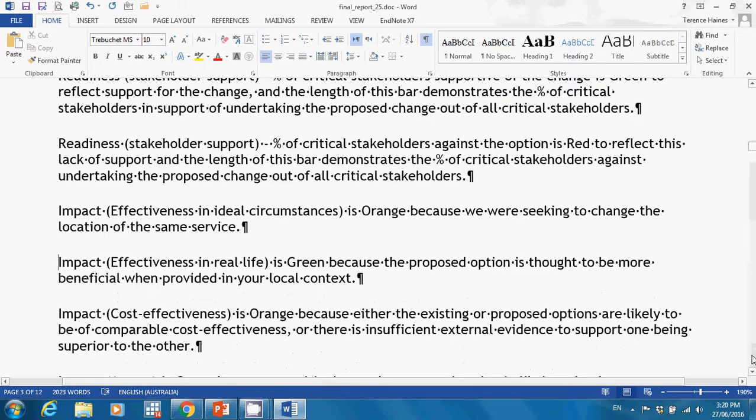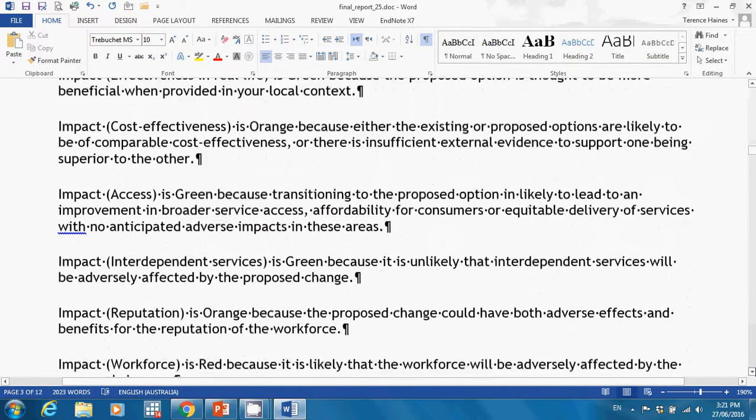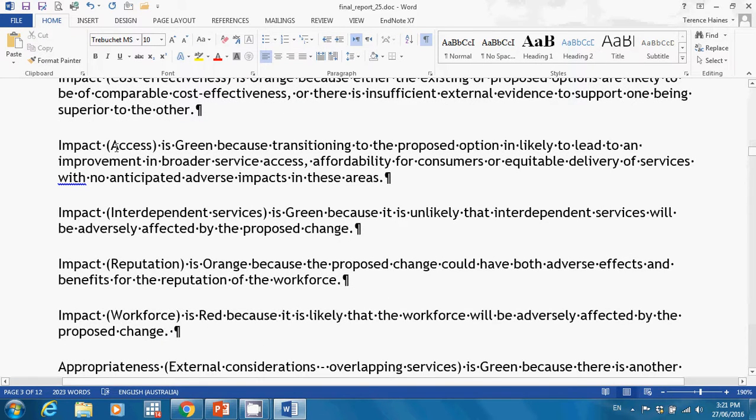Again, the text that we have provided auto-populates and is likely to be the most appropriate text in 90% of cases, but sometimes you'll need to just go in and modify some of the text that we've provided. Here's another one. Impact access is green because transitioning to the proposed option is likely to lead to an improvement in broader service access, affordability for consumers, or equitable delivery of services with no anticipated adverse impacts in these areas. So again, there were three questions that contributed to that overall domain, and because of the combination of answers given for that overall domain, it was given a green light there.